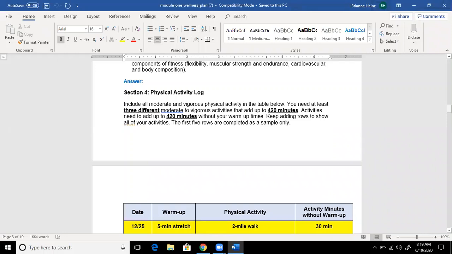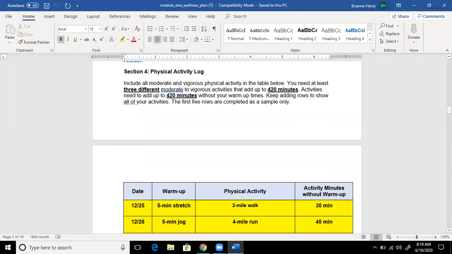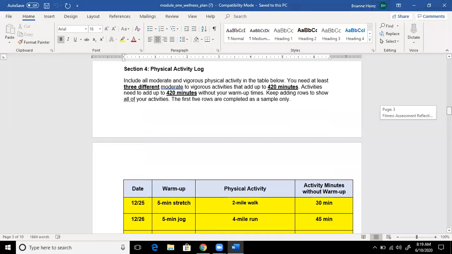A lot of you are playing tennis over the summer and doing some other activities, so that'll be real easy for you to get these minutes in. These minutes are based off of if you were in a 90-minute PE class at school.